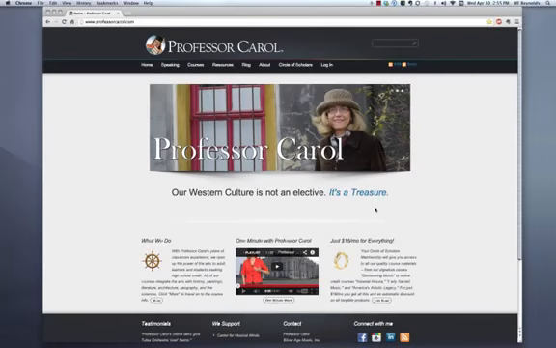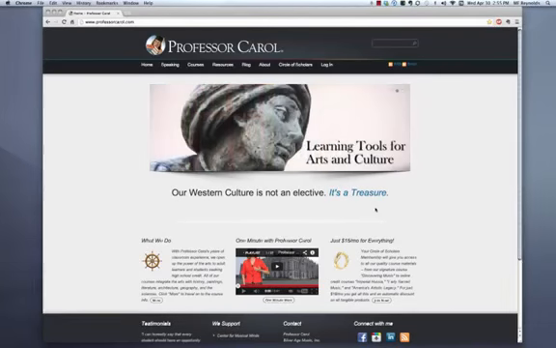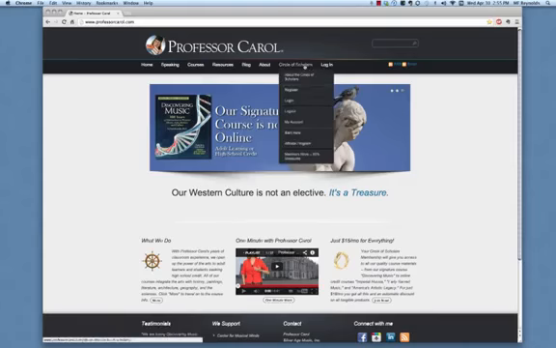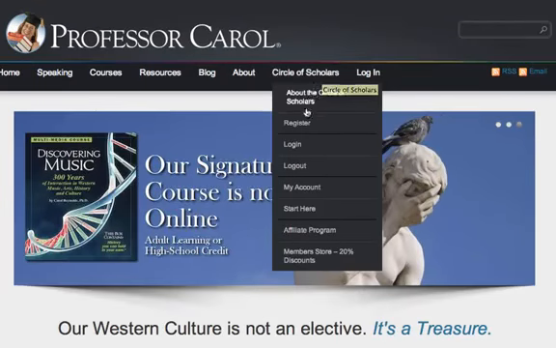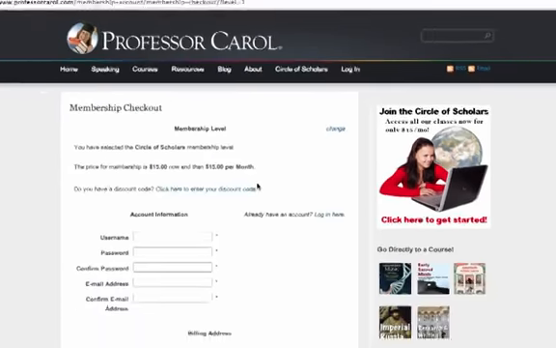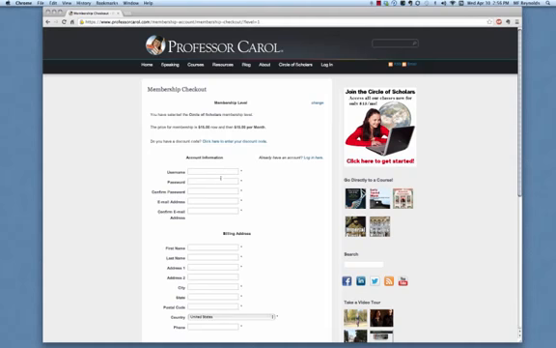In order to access Discovering Music, you first need to join the Circle of Scholars. From the homepage of professorcarol.com, click on Circle of Scholars, go to Register, and select. On the next page, you'll choose a username and password and fill in your payment information. You can, of course, cancel your membership at any time without penalty.